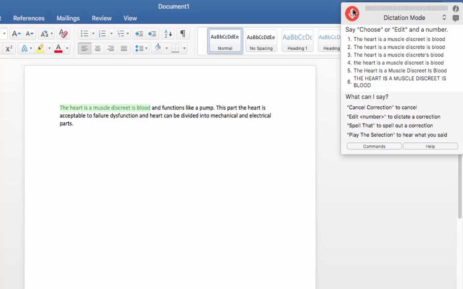Now let me have a look at the options, 1 all the way down to 6. I've got nothing in there to help me with that, have I? Look, the heart is a muscle, discrete is blood. So I need to edit that and put the correct utterance in. Now it says at the top there I should say edit and a number. So should we give that a go?